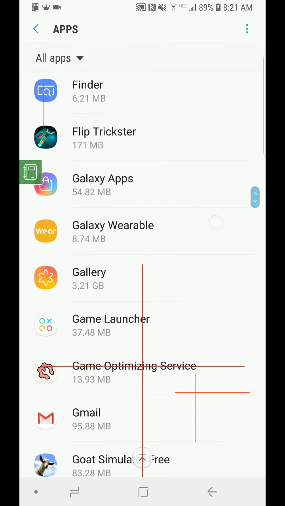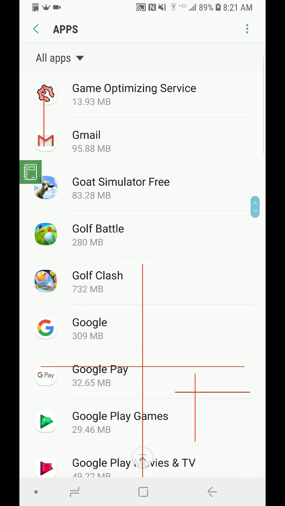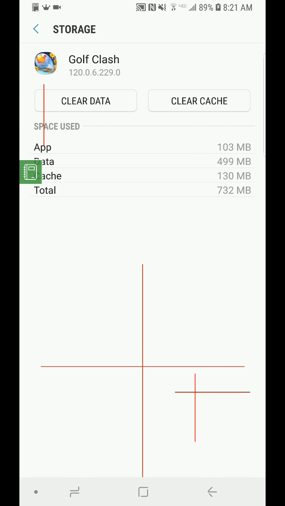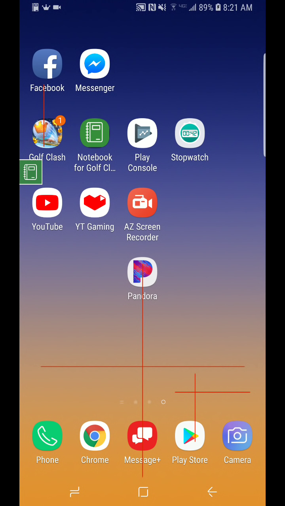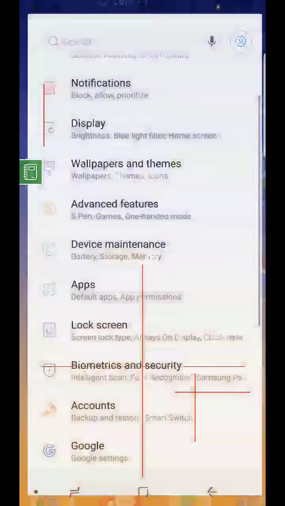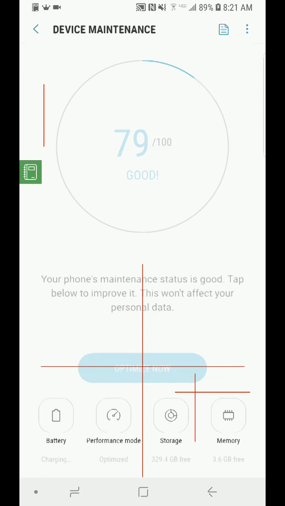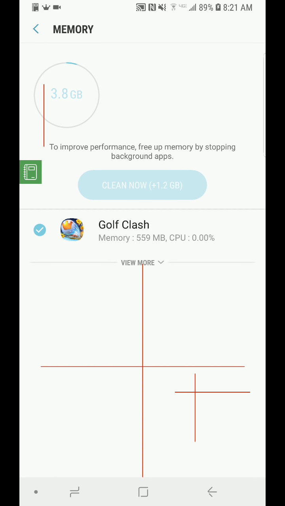So if I was to come down here and go to Golf Clash, you can see that my cache here is basically storing 130. If I was to go ahead and clear this out, it'll actually lower the process because there's more freed up now for me to be using with the app. So it's going to make it run that much more efficiently as well. So that will help if you're getting in-game lag.